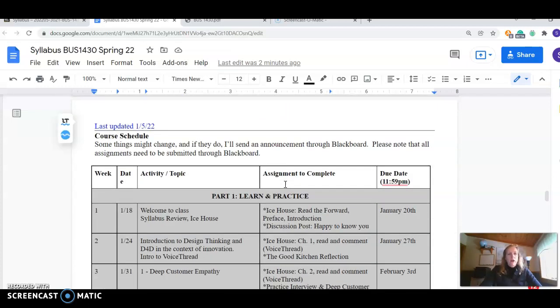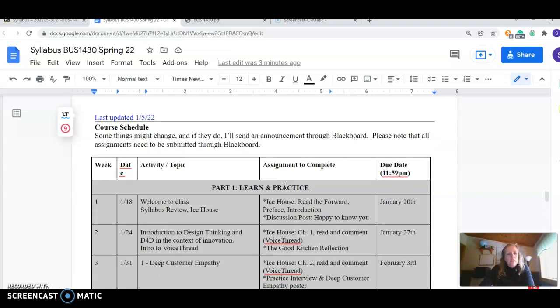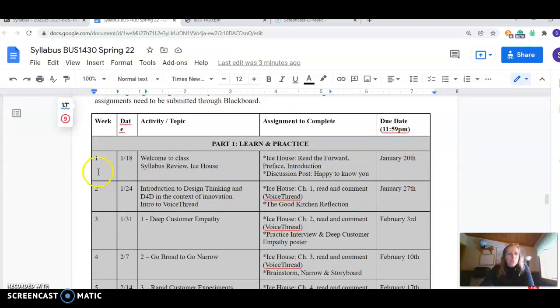I've given you a course schedule, and I don't anticipate a lot of changes, but if I do have some changes, I'll let you know. So you'll see here in this schedule, each week is numbered. We've got 15 weeks with a date, the activity or the topic for the week, so what you're working on that week, and then the assignment to complete. So what you need to do by the due date. And we're jumping right in.